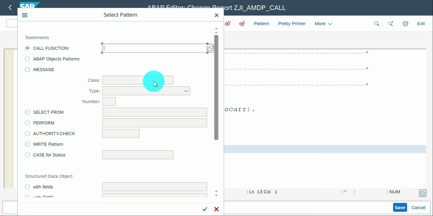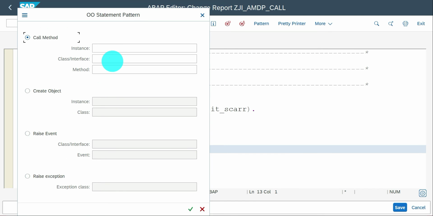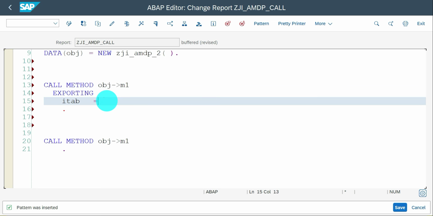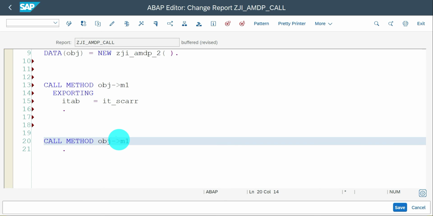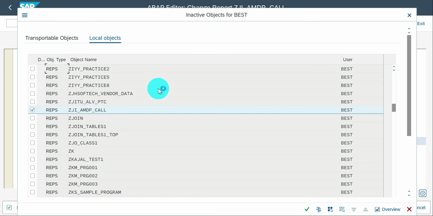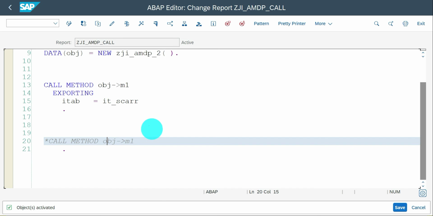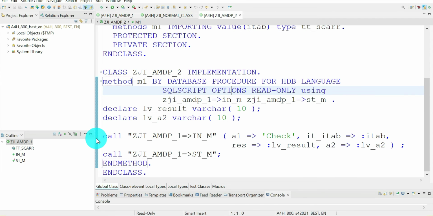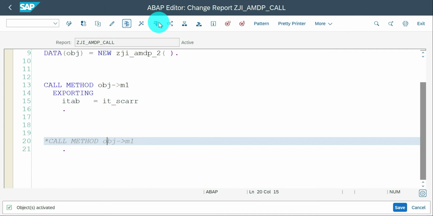Go to pattern, ABAP objects, object, and M1. Okay, so here it is. IT is here. Okay, come on, add to order. So let's see how it is getting the data inside your procedure. So here it is, right? Just have a breakpoint and execute your program.